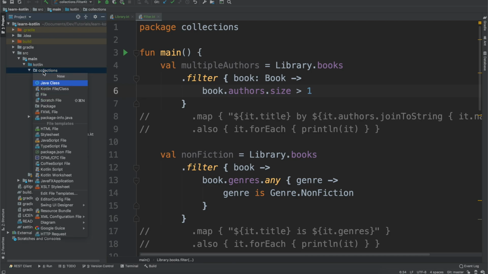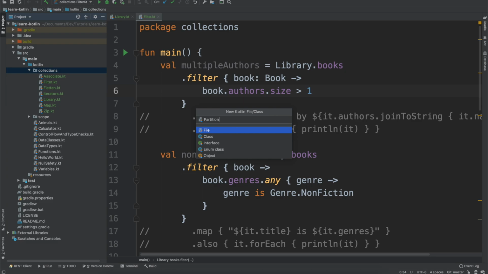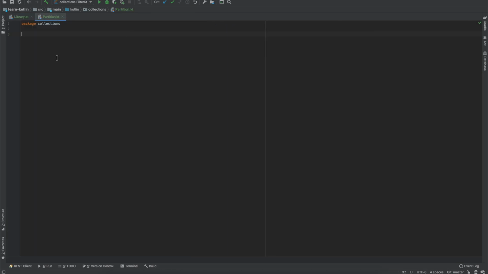So with collections, we will create a new Kotlin file. We'll just call it partition. And then we'll create our main function, zoom in. Now what partition does is it is going to return, sorry, not a map, it will return essentially a pair of values. One value will be what matched the filter, and the other one will be what didn't match the filter. So you will still retain all of the values that you had, but they will now be separated out or grouped together based on what matched the filter and what didn't.